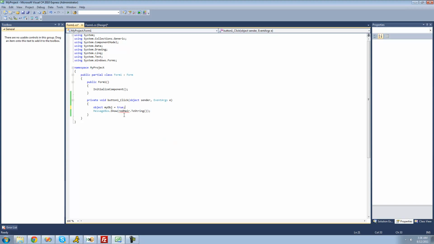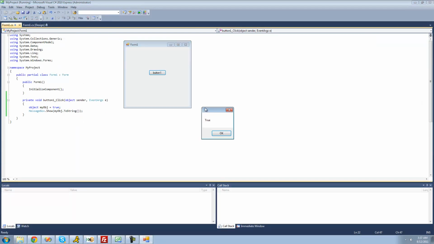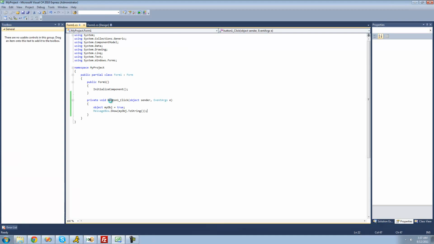So now, in order to display our object inside of a message box, we're going to have to do .toString again, because an object obviously isn't a string. So we're just going to say my object .toString, and it'll just convert this object into a string. So we should get a message box saying true, since my object represents true. Yep. And you can set an object equal to anything, like I've said.